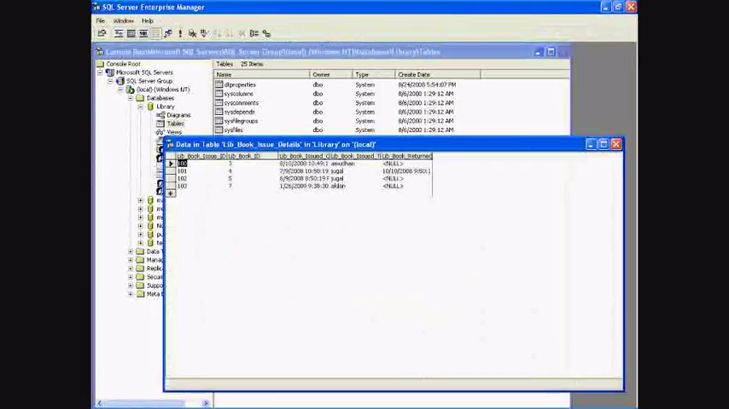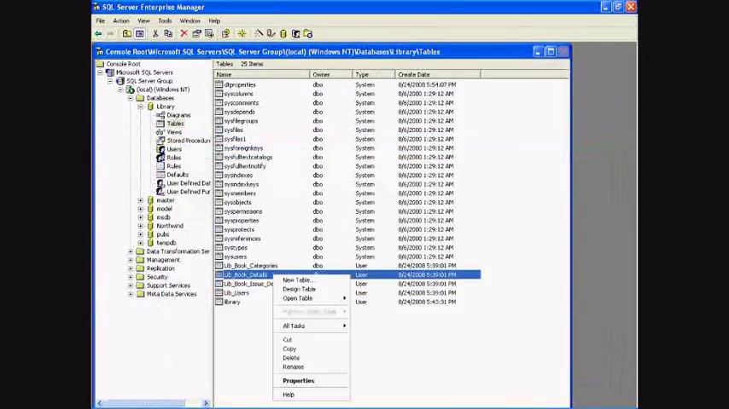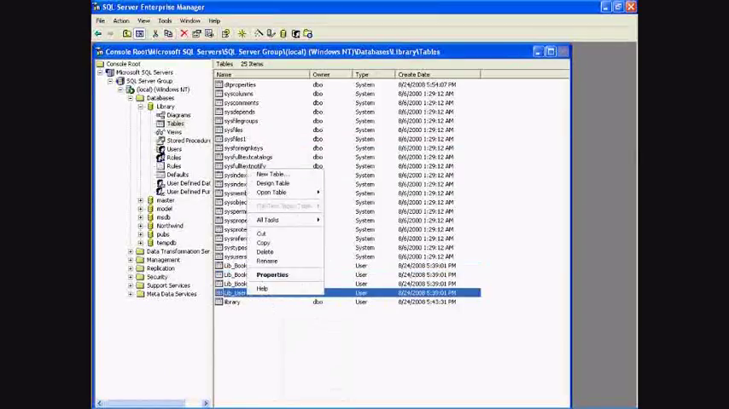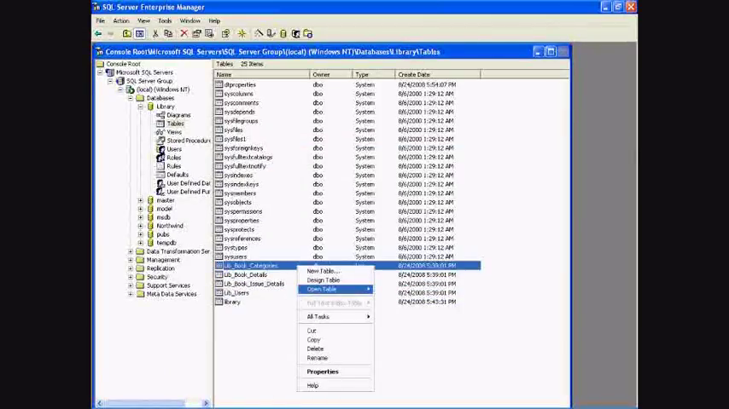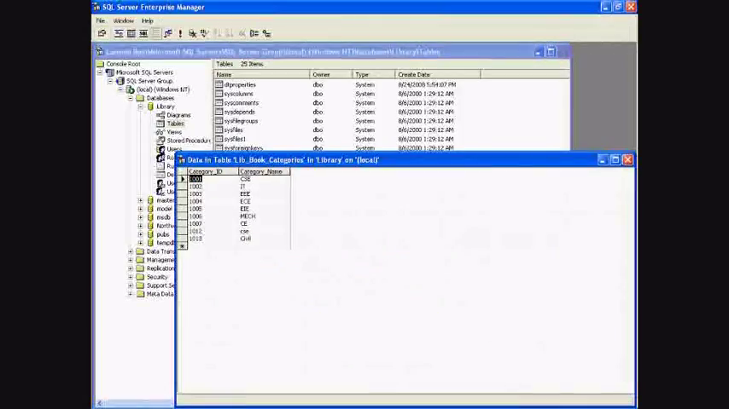Issue details. Akilan has taken the book on that day but not yet returned. Book details. Categories. You see 1006 is mechanical.